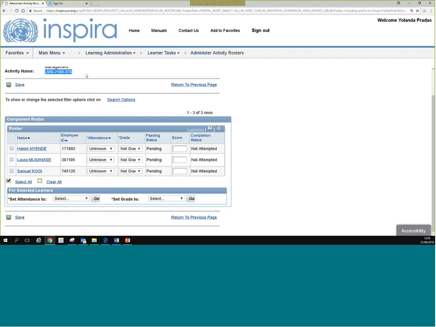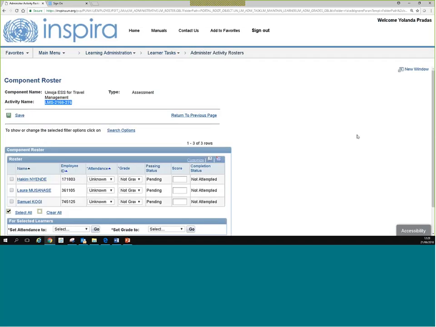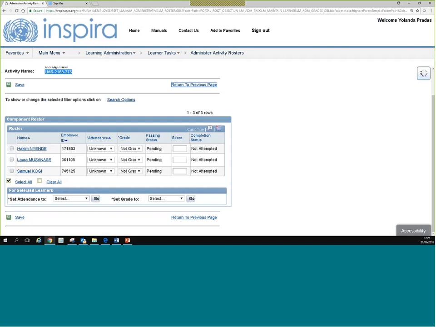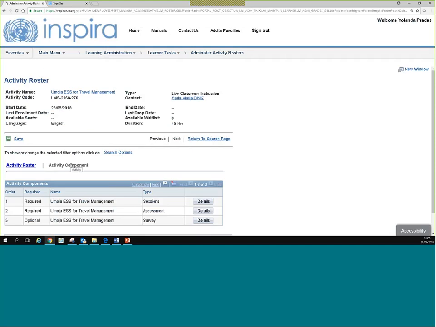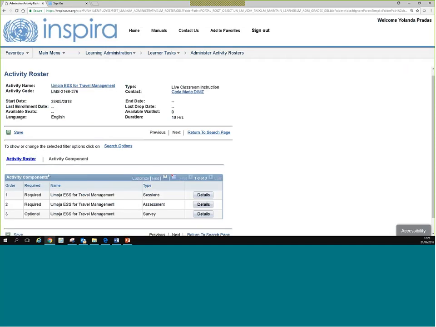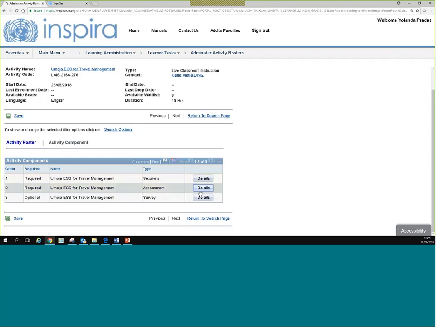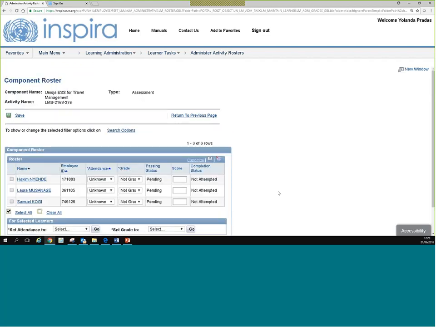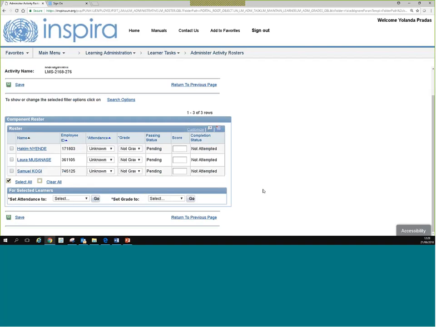Then Carla goes back into Inspira. She would look for the same number, and then she would go to the administrator activity rosters, then into the activity component tab, and into the assessment details. At this point, we're not going to save it. We're going to do it, but we're not going to save it.